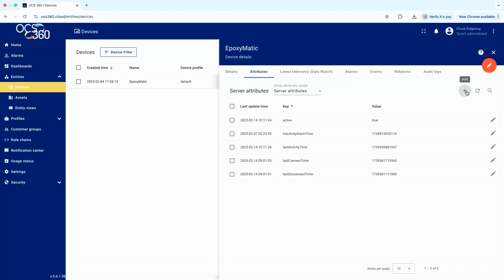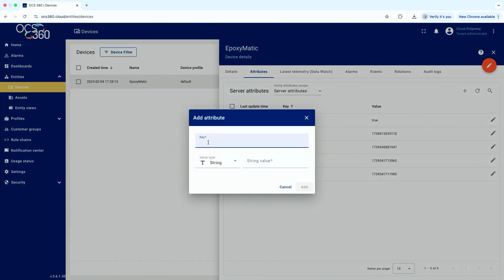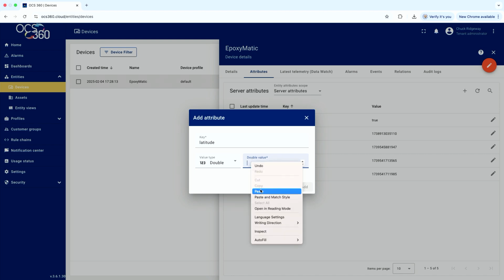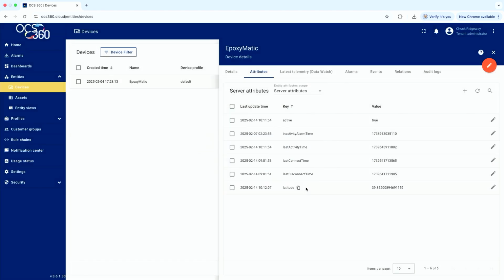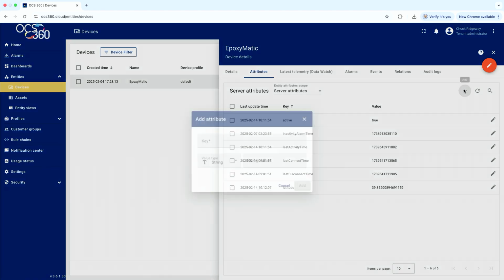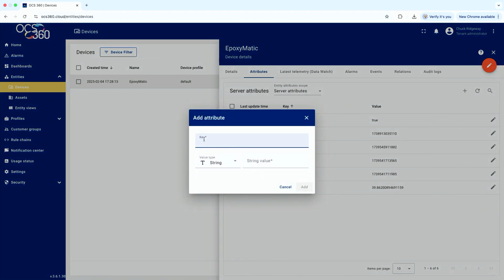So I'm going to hit the plus button and type in latitude. It's going to be a value type of double precision. And then I need to paste in the latitude. On my phone, I have actually found the latitude and longitude I'm looking for. Oops, that wasn't the pasting I wanted to do there. Let me go ahead and copy that and hit paste. There we go. So I've added the latitude. Now I need to similarly add the longitude.